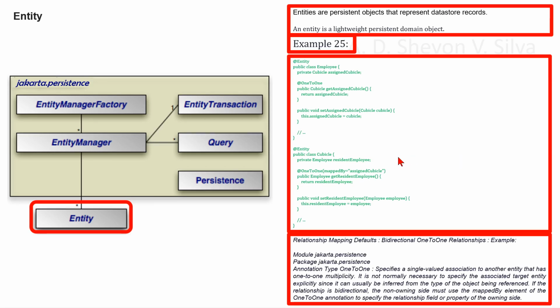Now we are considering, assuming that entity A references a single instance of entity B, and entity B references a single instance of entity A. A is specified as the owner of the relationship. The following mapping defaults apply.